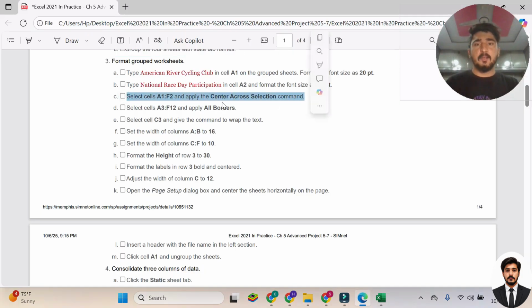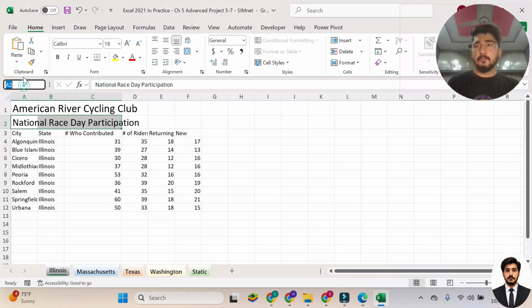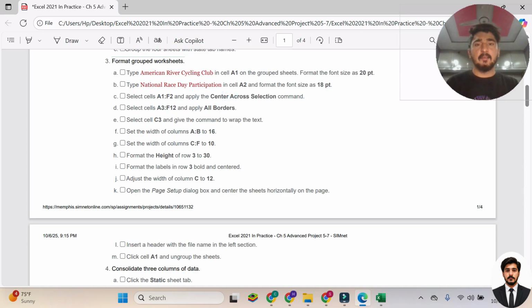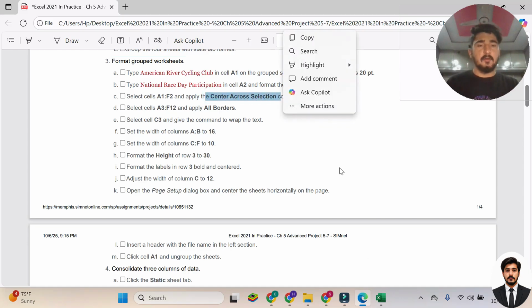Now part C. Part C is select cells A1 up to F2 and apply the center across selection command. So we will select the range A2 up to F2, copy this range. Okay. Go to text box and paste this range here and press enter. So this range is selected now. After selecting this range, we will apply the center across selection command.